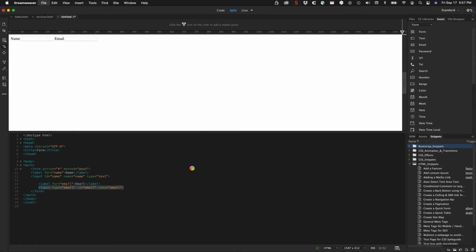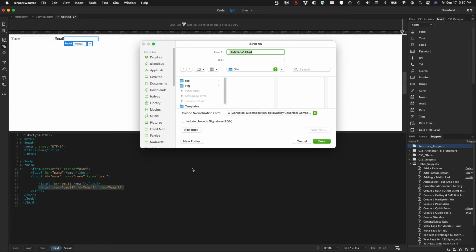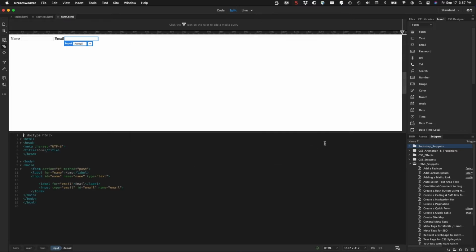And this should save it into my site. And here's my site. I want to call this form. So that's one thing. Second thing is I want to associate this with the style sheet that we already have.